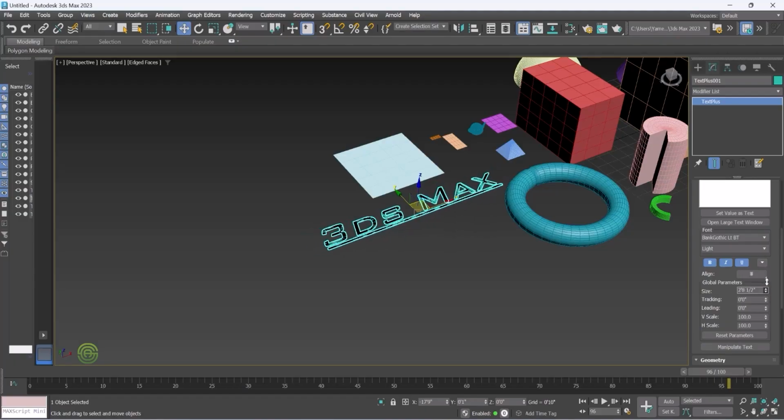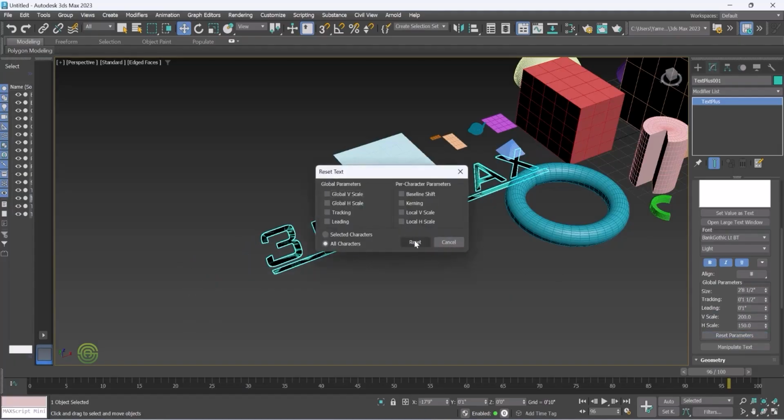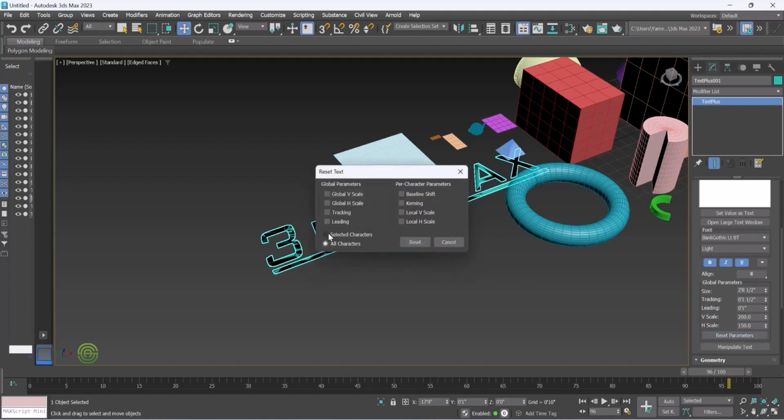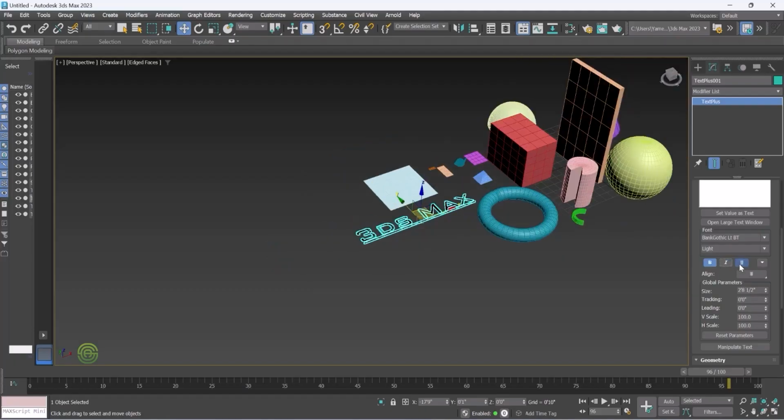size, tracking, leading, scale, vertical scale, horizontal scale, reset parameters. So this is how you can edit the text, guys.